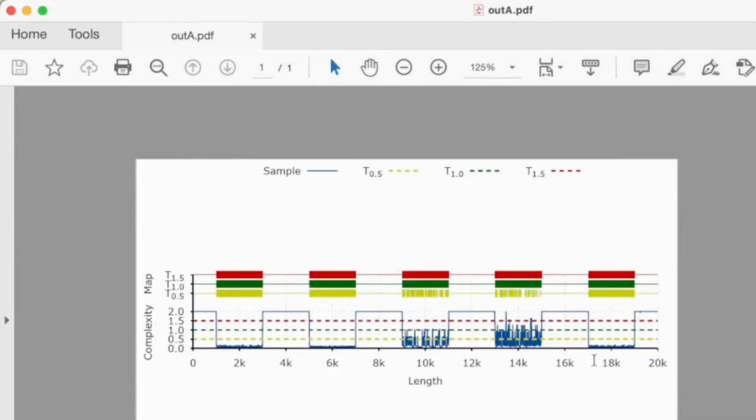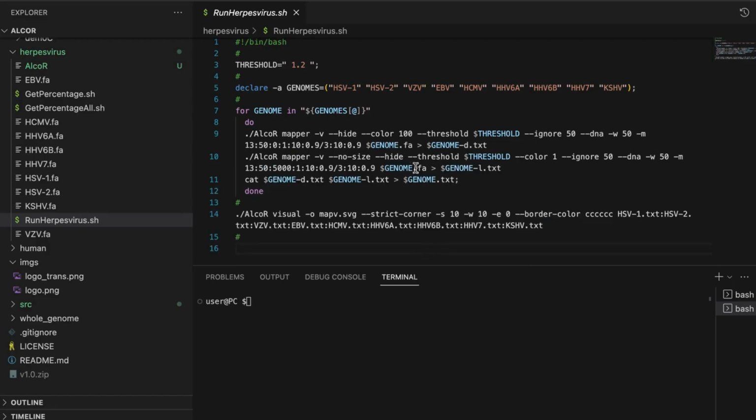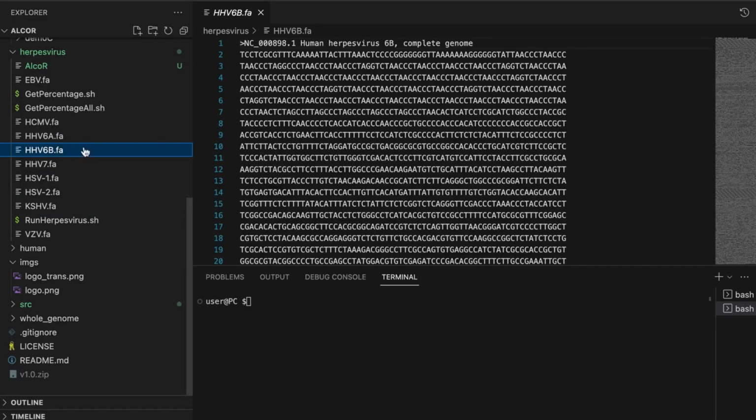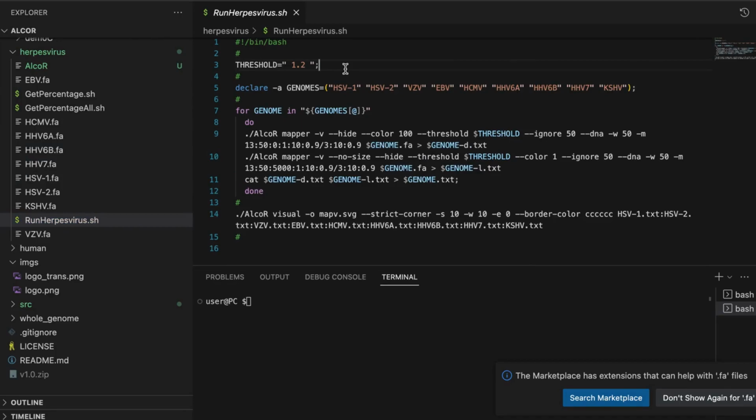In this second demo, we will be going over the process of using the AlcoR tool to map low complexity regions in a set of viral genomes. After downloading the viral genomes, the first step is to set a threshold value for the low complexity regions, which in this case is set to 1.2. Next, we have a list of 8 herpesviridae viral genomes for which we will map low complexity regions.